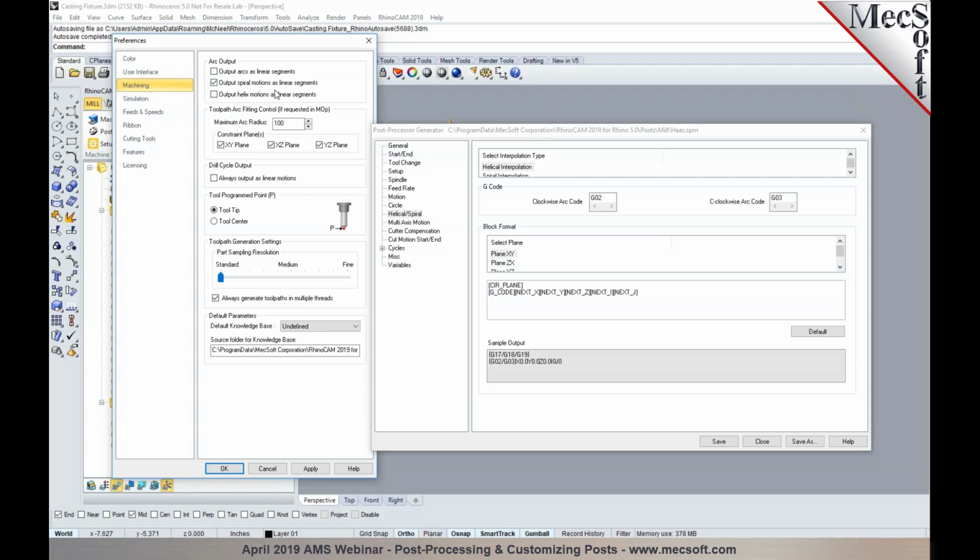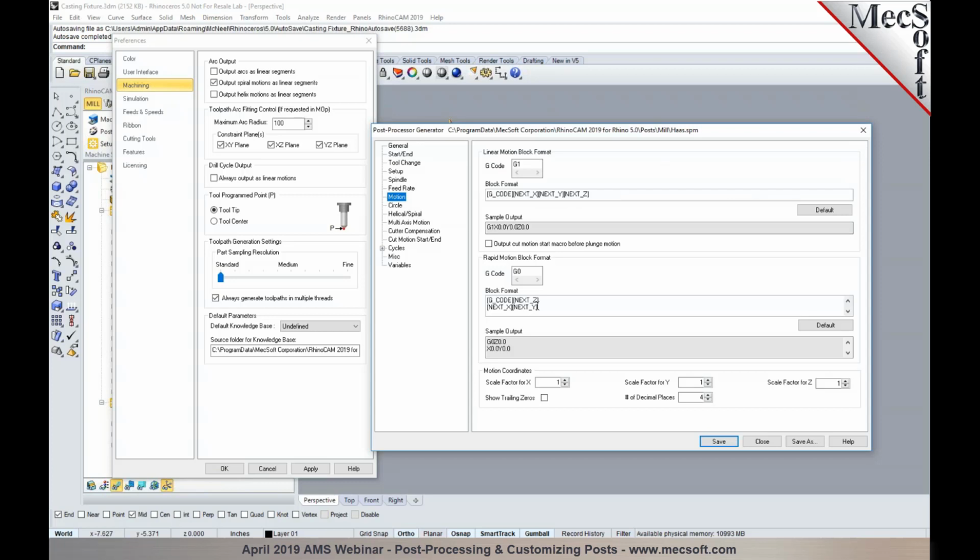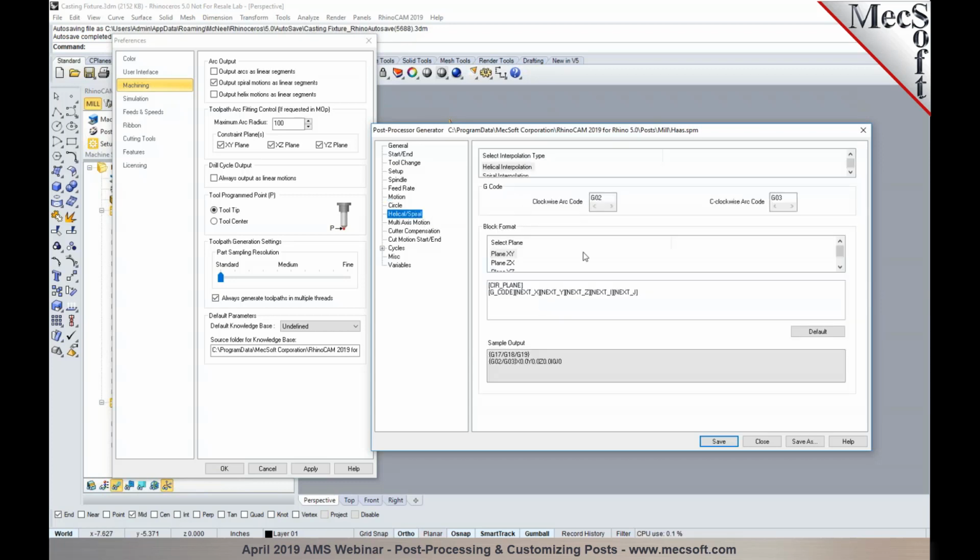If you select output spiral as linear segments, they'll be output as a combination of linear and rapid motions as opposed to a spiral interpolation, where the macros can be set in the post. In this particular post, you'll notice that the spiral interpolation is not configured because this control probably does not handle spiral interpolation and may only handle helical interpolation. So you need to make sure that you have output spiral motions as linear segments selected under your CAM preferences. If we uncheck it and post-process, you wouldn't see any code output for a spiral motion in the posted output file.